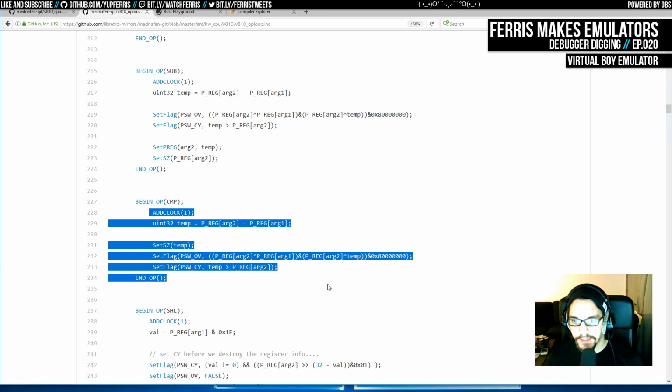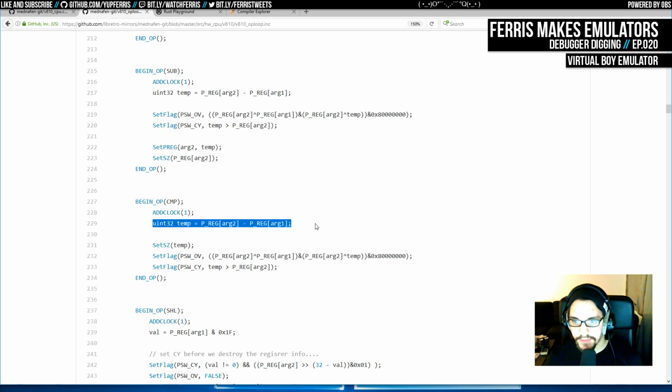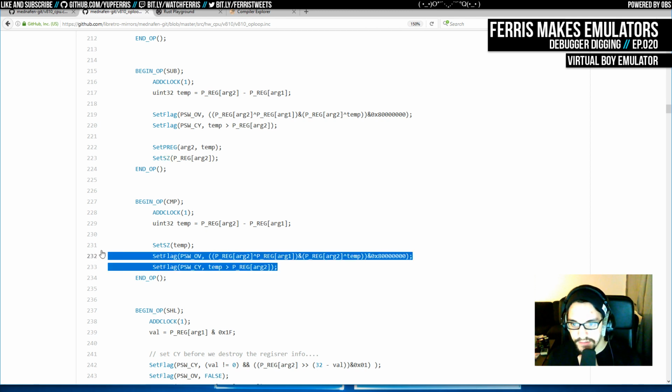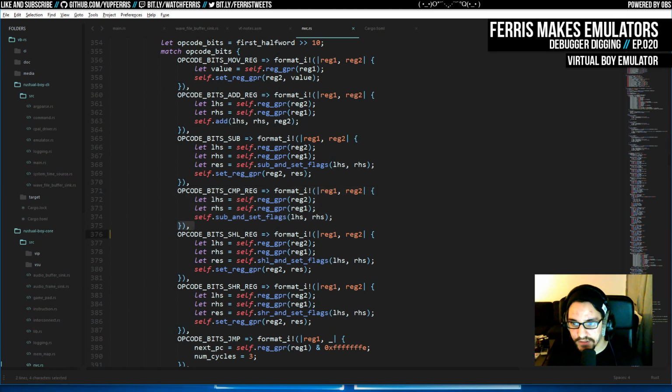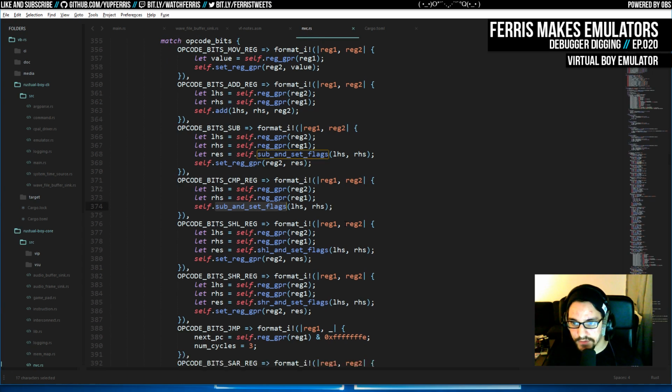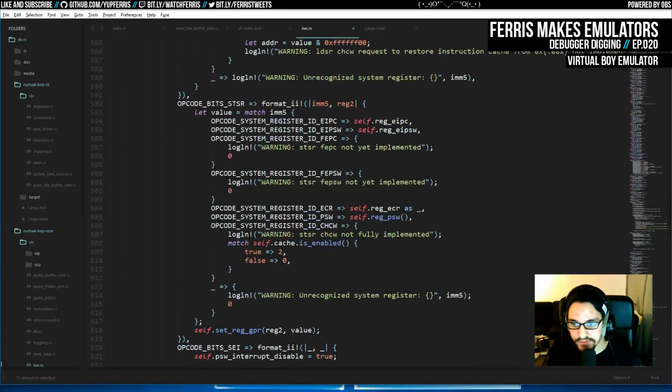So after that, we have compare, which is basically doing the same thing. It does a subtraction, but that doesn't actually store the result here. But it still sets the sign and zero flags, and it also sets the overflow and the carry the same way it would when it was just doing the subtraction. And that's, again, what we have here. See, the logic is the same, LHS and RHS. Only this time we don't store anything, because here it's sub and set flags.